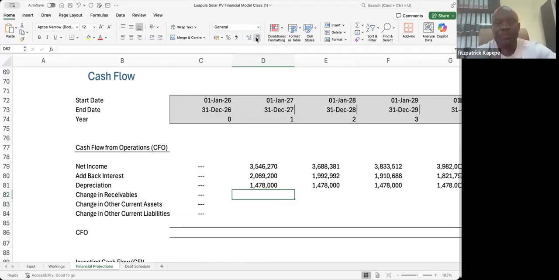Now we'll start calculating from computing the receivables. Change in receivables in 2027. An increase in the receivables is a cash outflow, because the people that owe you, they are not giving you. So as long as you're increasing on receivables, that increase is a cash outflow. A decrease in receivables is a cash inflow.